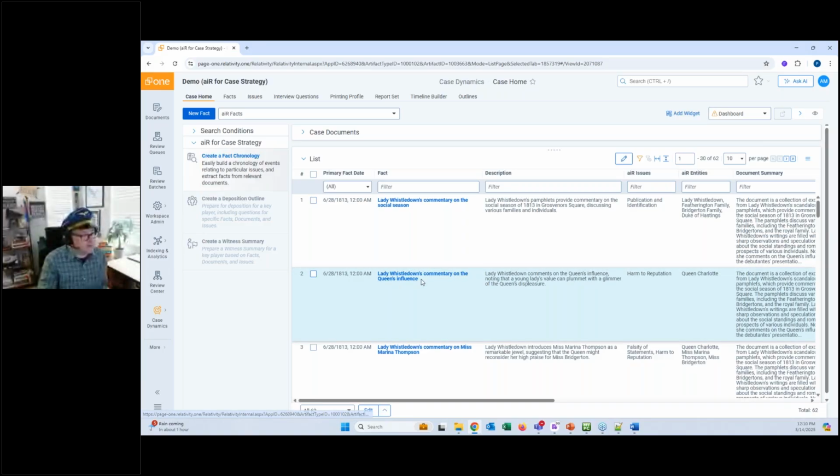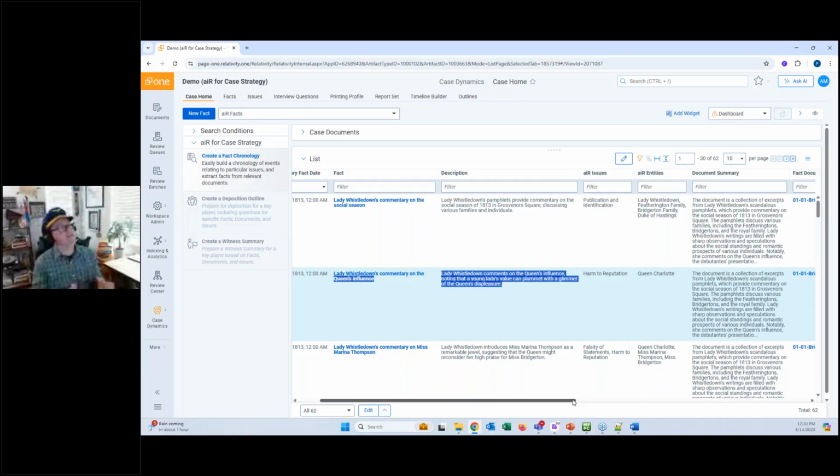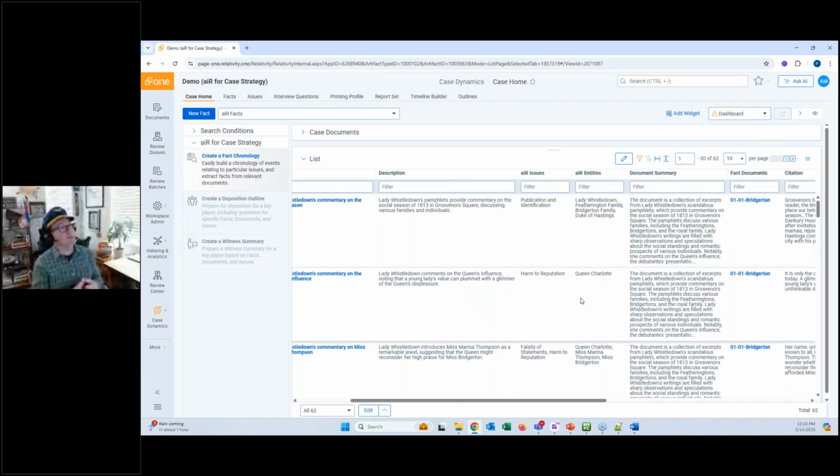We have our fact. So it just gives you some quick information about harm for reputation of the Queen, which is, if you've seen Bridgerton, essentially came up with this case that essentially the Queen must prove that Lady Whistledown pamphlets contain false information about the royal family, which are published with malicious intent and causing harm to their reputation, right? So you can see some of the issues that are populated here. So we have harm to reputation, we have our entity. For this document, we have falsity of statements and harm to reputation. And then we have other entities here as well. So our Queen, Miss Marina Thompson and Miss Bridgerton.